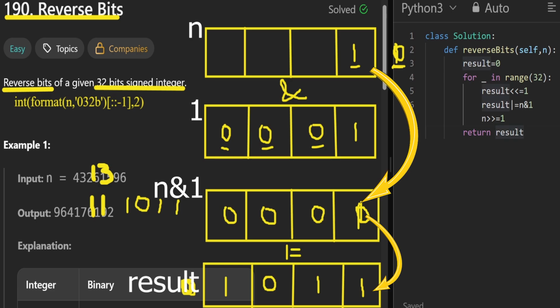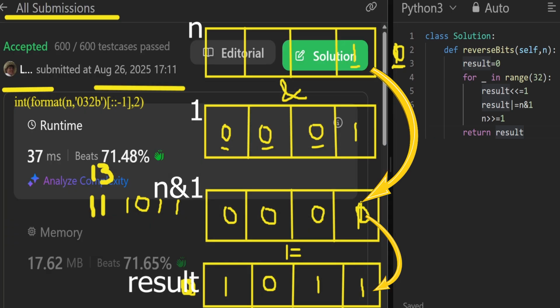Alright, it's time to smash the submit button. Moment of truth. Boom, accepted. This algorithm runs in O(32) time complexity, with 32 a constant, so we treat it as O(1). And it uses O(1) space complexity since we use only 2 variables, result and N.